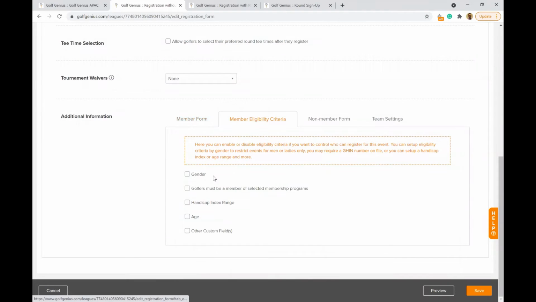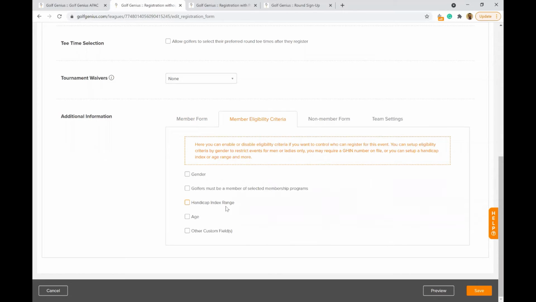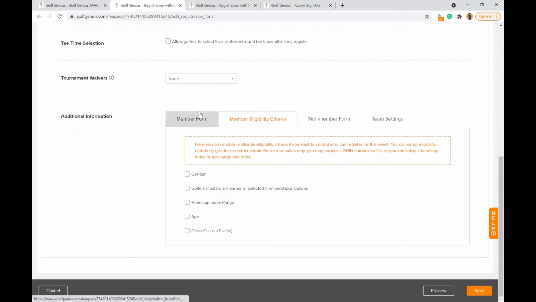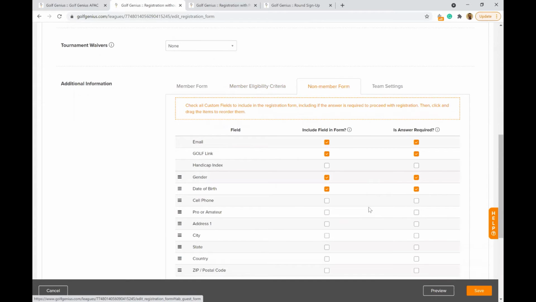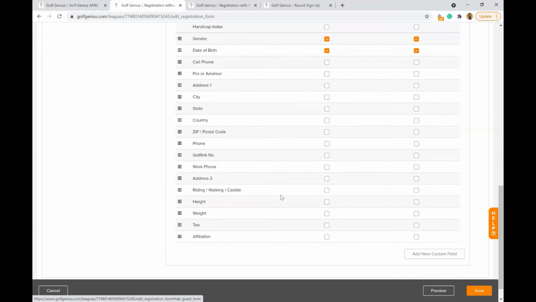We don't have any eligibility criteria, but if it was a men-only event, you could say it's only for men. If it was a handicap range, you could use the handicap maximum and minimums. If it was a senior event, you could calculate the date to say minimum 50 on a certain date, maximum, no maximum. So there are things that you can set up there as long as you've got that member data. In the non-member form, you may want to get a little bit more information. Obviously, you want their golf link number. You may want their home club, and this is where you can start to add in custom fields.